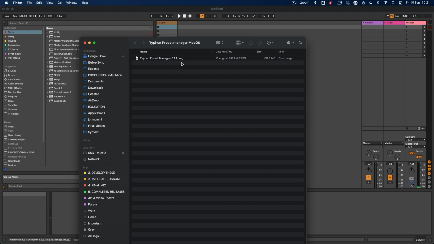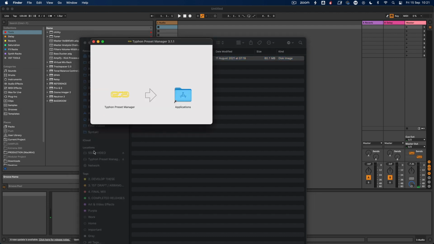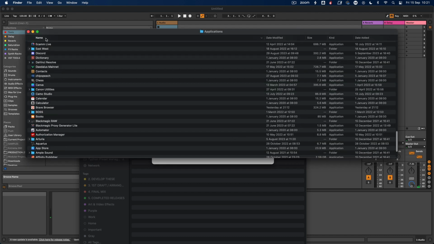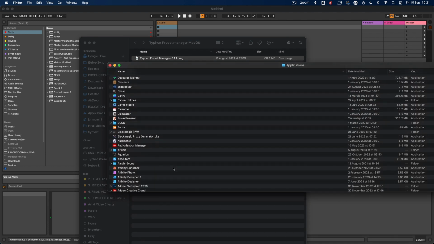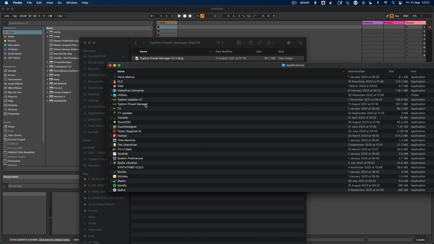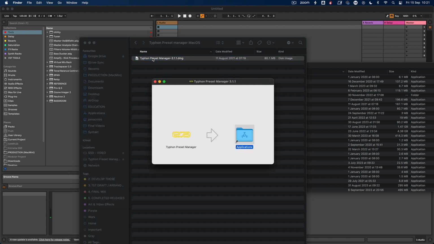So let's go to Typhon Preset Manager first and open up the DMG. You can see it's opened up the DMG, and you're presented with this screen on a Mac. All you need to do is drag that over into applications. I've already done it, so I'm not going to do it again. But if we double click applications and put these in order of name, we're looking for Typhon. We can see there we have the updater and the preset manager. If we go back to the preset manager, it's the same deal. Open up the DMG on the Mac, drag that into the applications folder.